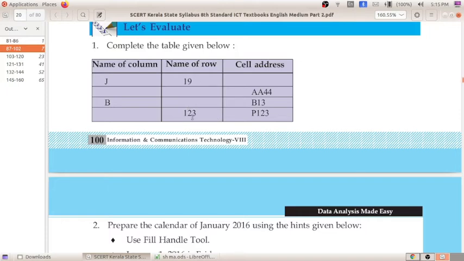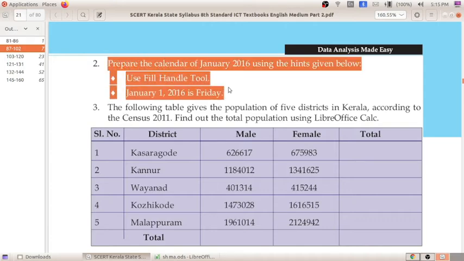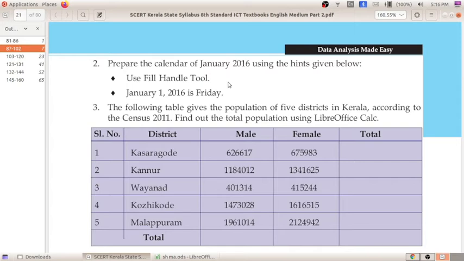Here they have given the name of the row and cell address P123. So P will be the column. So you will be knowing that. So next is the activity, prepare the calendar of January 2016 using the hints given below. Okay, they are asked to prepare a calendar. Okay, so just I will be showing an example. I am not preparing the calendar. I will be showing one example of using the fill handle tool. Okay, we need to get the calendar January 16.